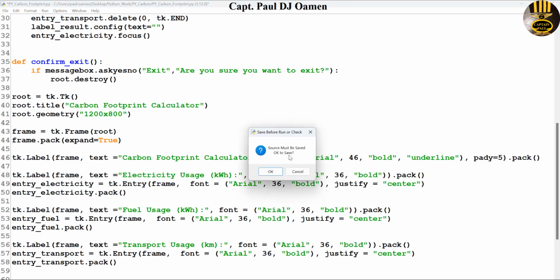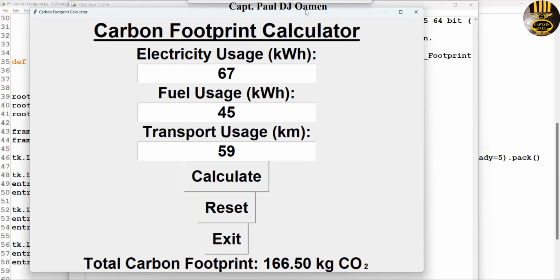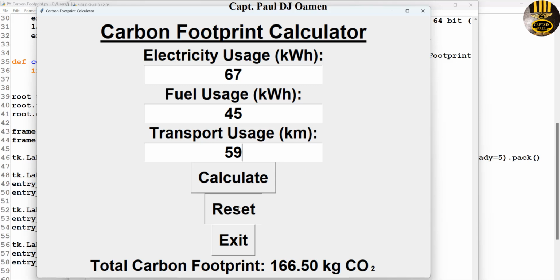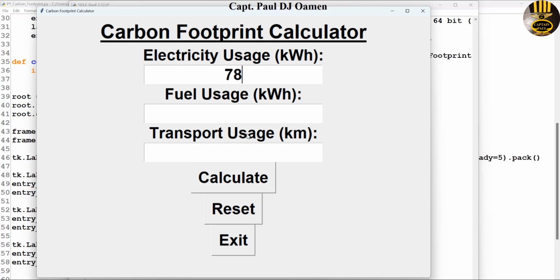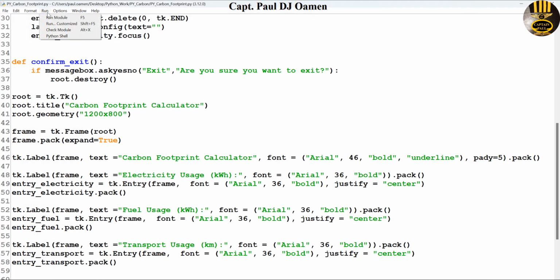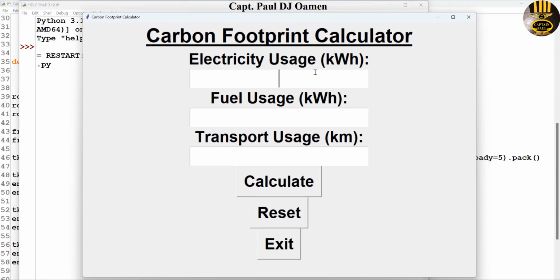So I'm going to run that now. Run. Decision time. There we go. Look at that. That is your carbon calculator. Now let's see if reset works. Reset works. There we go. Exit. Yes, exit works. And that is how you create your own carbon footprint calculator in Python, guys.